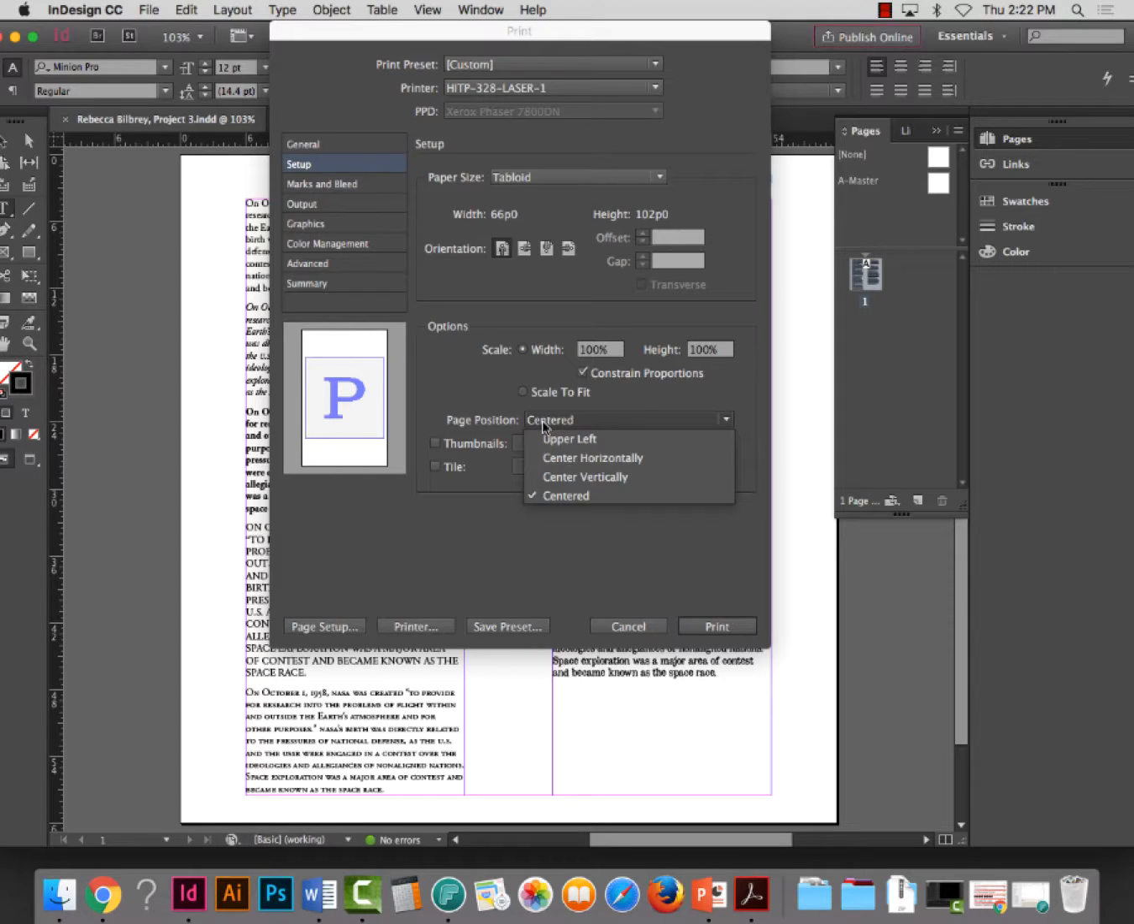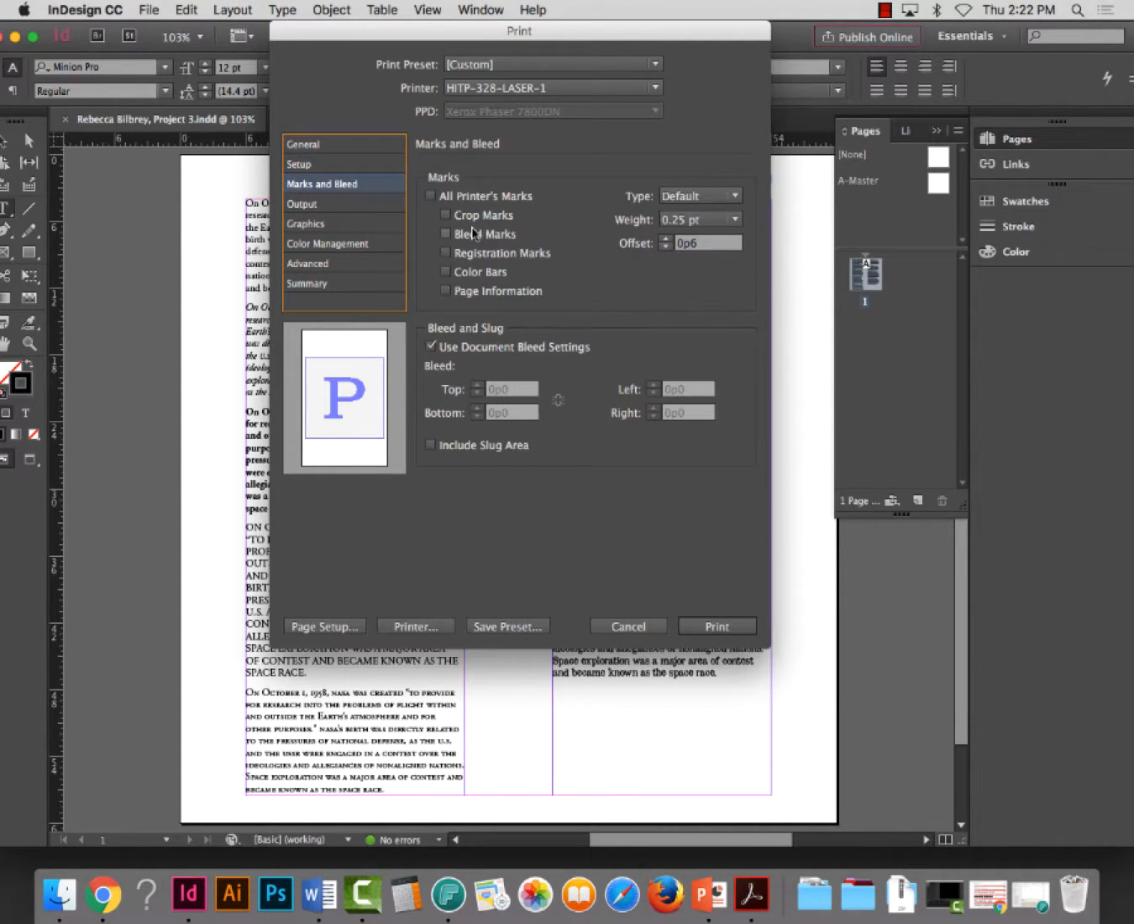So where it says page position, upper left, change that to centered. And make sure scale to fit is not turned on. If it is, click just on this width and type in 100%. Okay. Now we are going to go to marks and bleeds, and you're going to turn your crop marks.